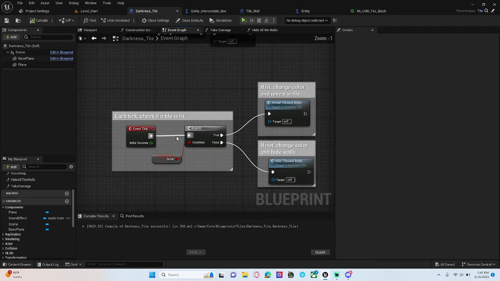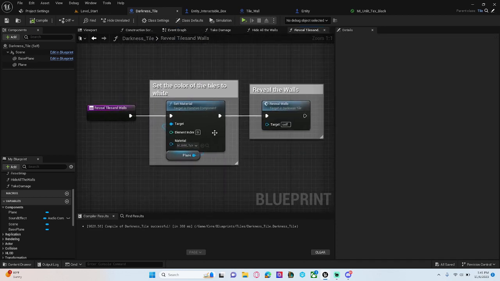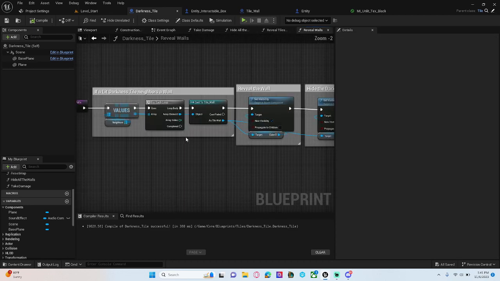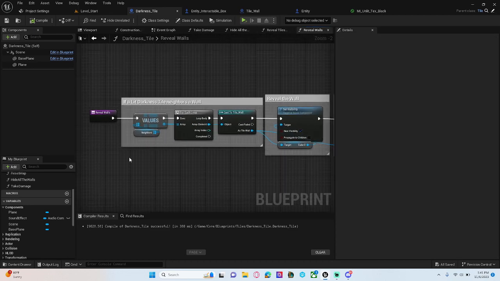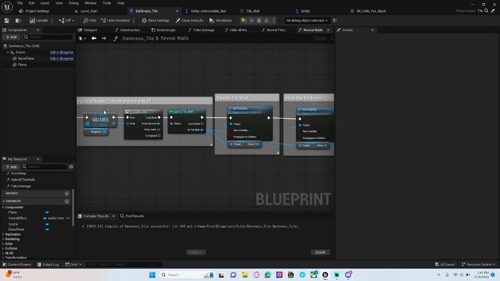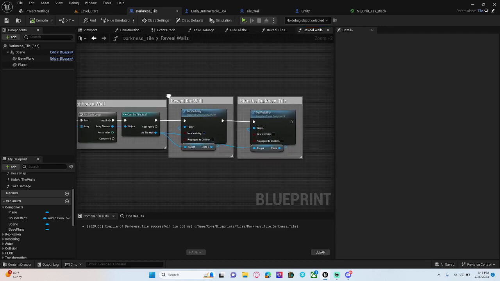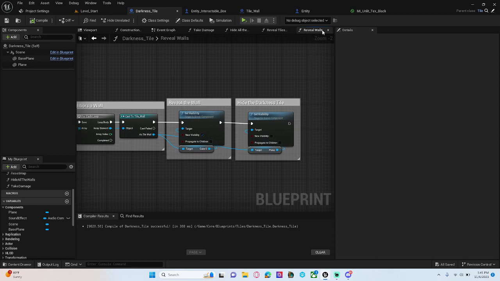Each event tick, we will check and see if the tile is lit. If it is, then we will reveal the tiles and walls. So first we will light the tiles and set the color to white or this material unlit texture. And then we will reveal the walls, where we will grab all of the neighbors, do a for each loop, and if a lit darkness tile neighbors a wall, we will reveal the wall and hide the darkness tile.